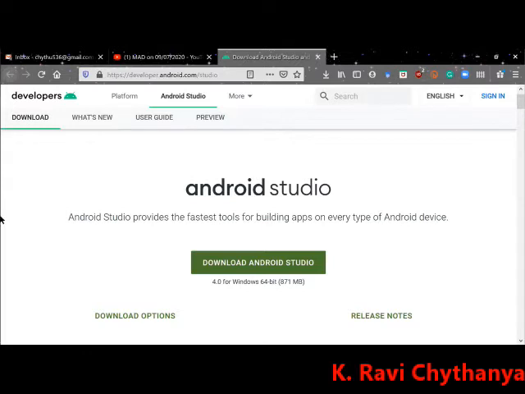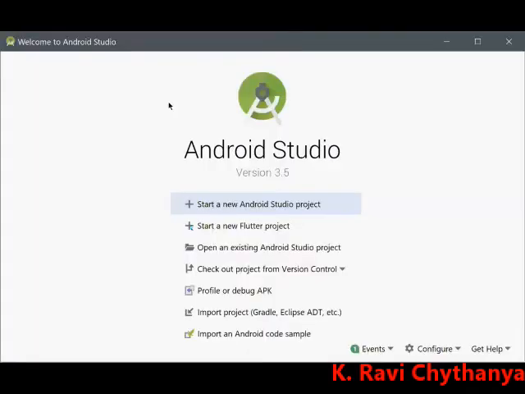After installing the application, you are going to be opened with the version 3.5. Mine is version 3.5. It is not mandatory to have version 4.0. And there you are going to find some options called starting a new Android Studio project, opening an existing Android Studio project, and checking out the project from version control.